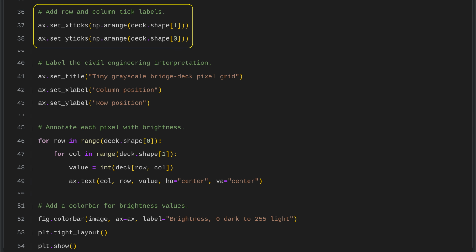To label the pixel grid, set tick marks on the x-axis for each column and on the y-axis for each row, using NumPy to generate the needed positions. This aligns the labels with the grid structure, making the plotted image data easier to read and interpret.